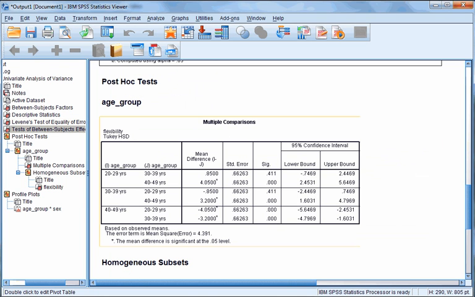Since the interaction is significant, the main effects for sex and age group should not be interpreted, because they are meaningless. However, for the purpose of the screencast, let's pretend that the interaction was not significant, and go over what to do. We therefore need to interpret the main effects. Let's start with age group.